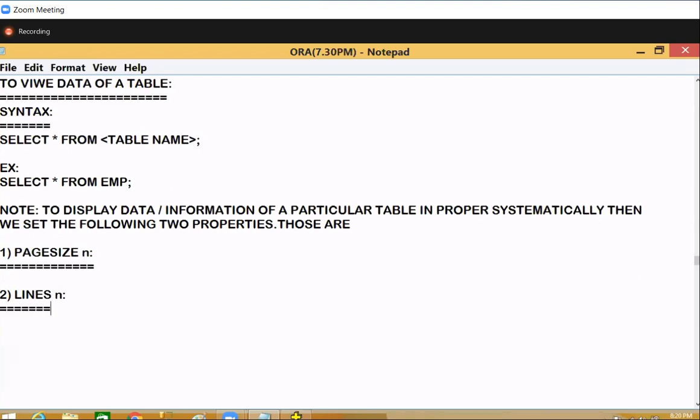These are the two properties you have to set first of all. After setting these two properties, you can display your data properly and systematically. Now, what is page size and what is lines?